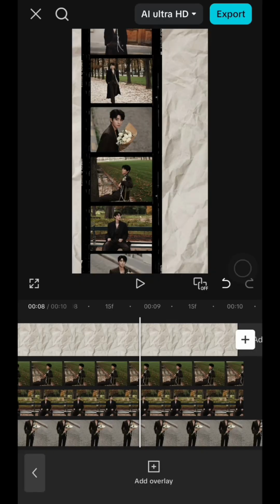You can continue editing to make it even more aesthetic, like add text overlays, sparkle effects, or cut out elements if you want. Just be creative and have fun with it. So that's how you can make an aesthetic walking photo frame video in CapCut.